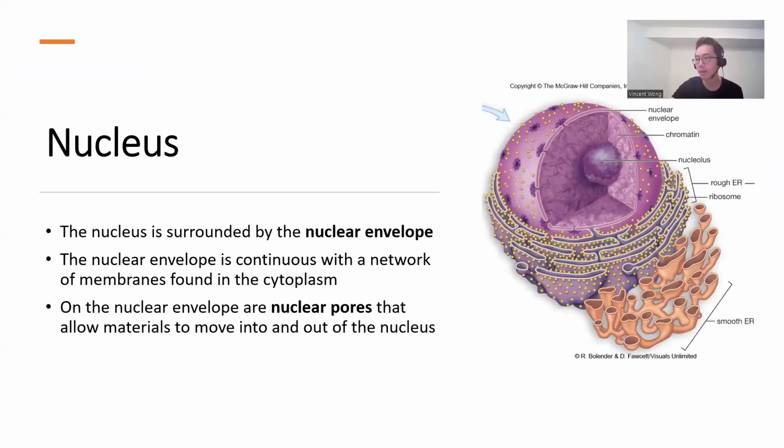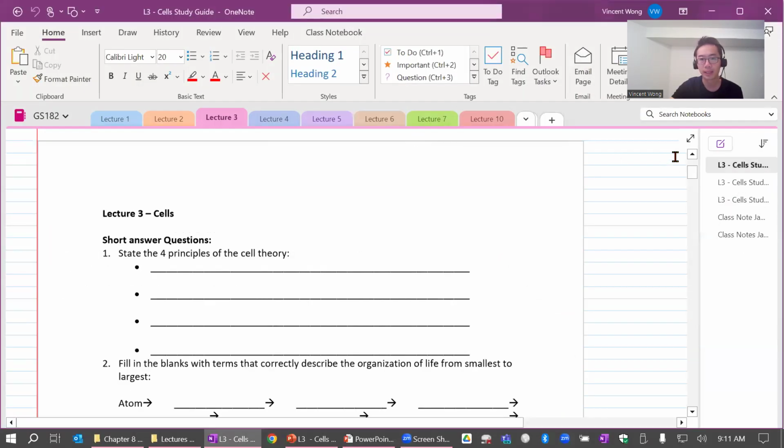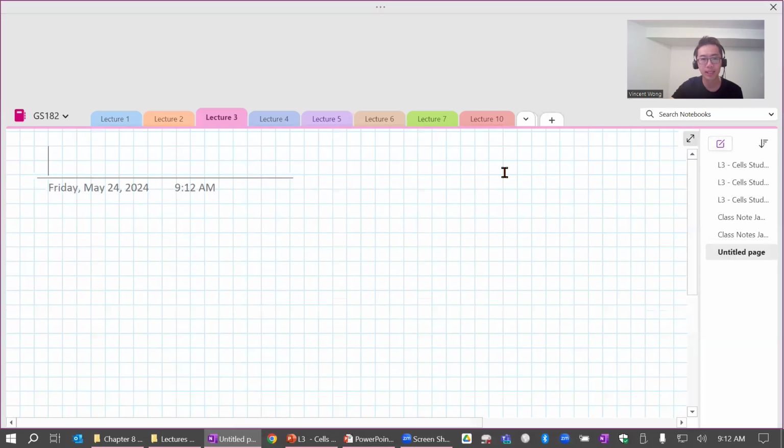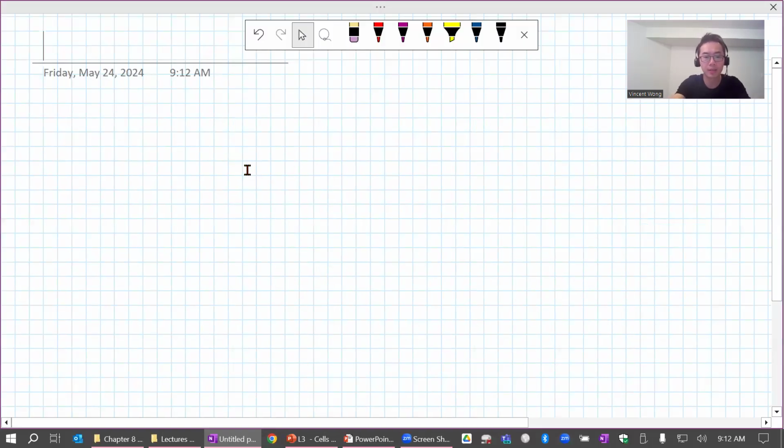Now, I'm going to draw this with you to help you understand it a little bit better. It usually is better if we draw it together. So please take out a piece of paper, and some color would be nice.